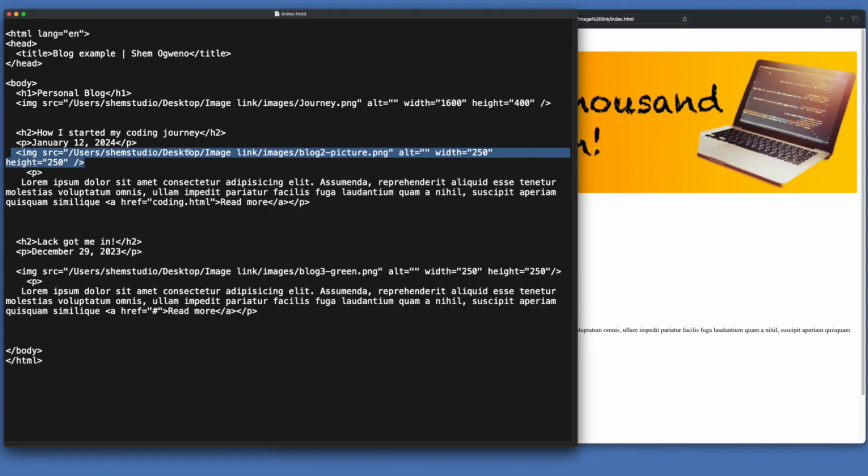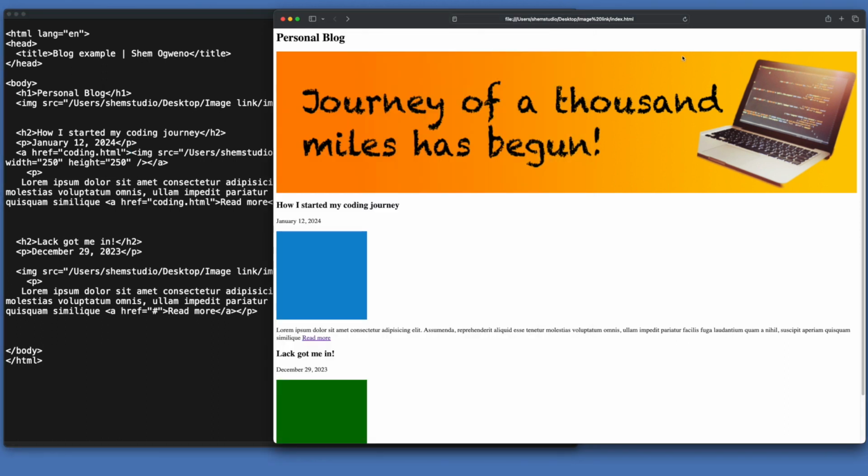And to do that, we need to wrap our image in an anchor tag. So we'll start by adding our anchor tag. And to turn this into a link, we need to copy this anchor tag and the href that points to coding.html and paste it in front of our image. And when we save that, let's reload the browser.